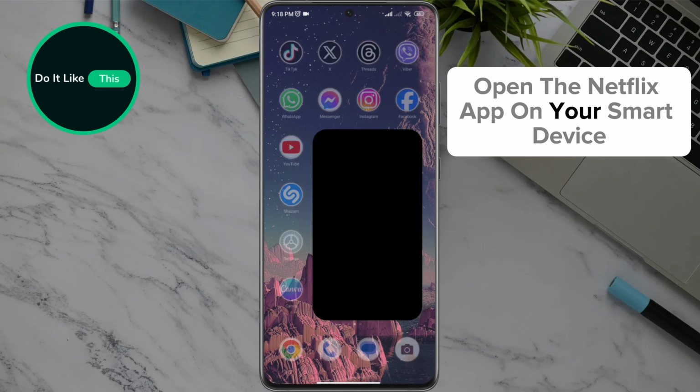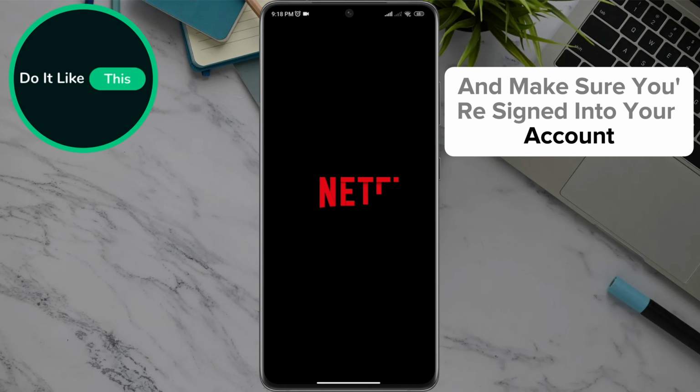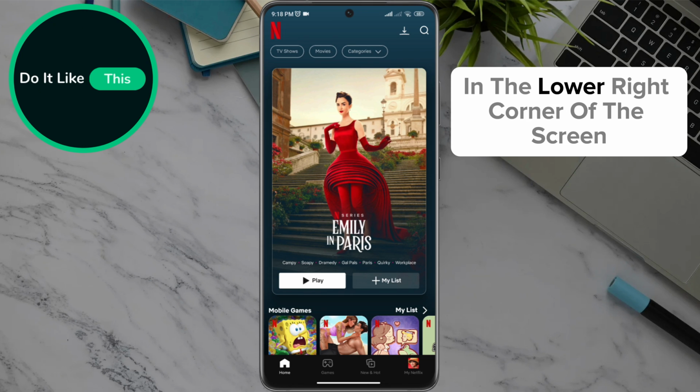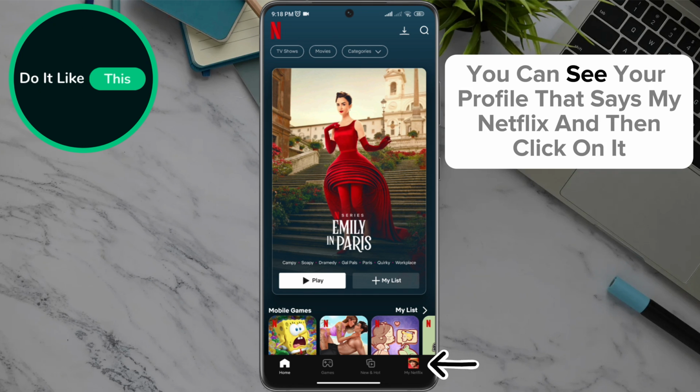Open the Netflix app on your smart device and make sure you're signed in to your account. By opening the Netflix application on the homepage, in the lower right corner of the screen, you can see your profile that says My Netflix, and then click on it.